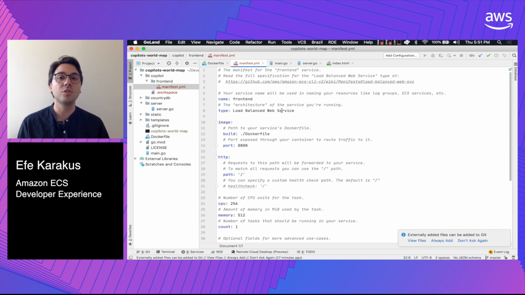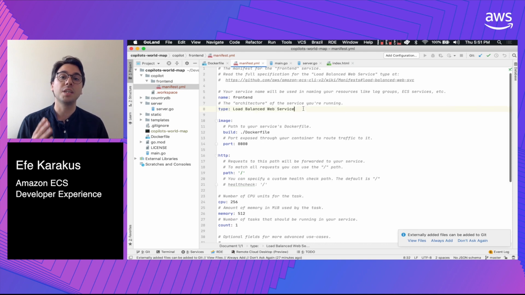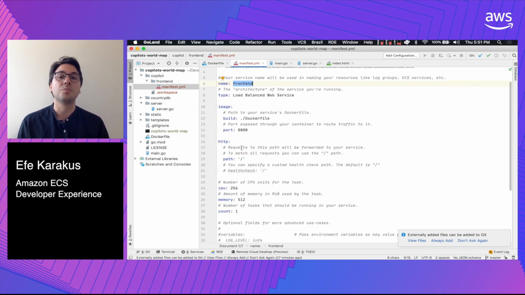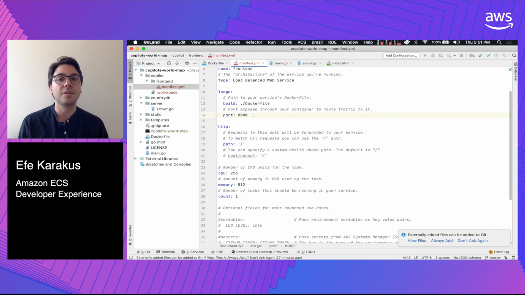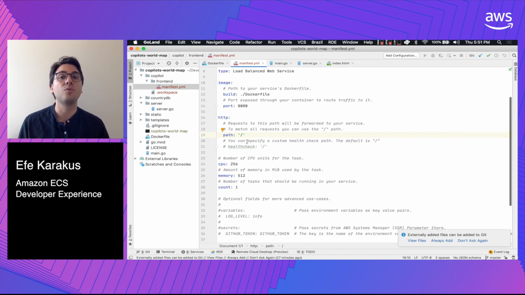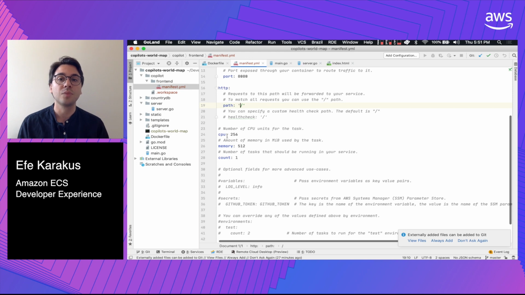So this is the minimal configuration that you would need for a load balanced web service. So I have the name of my service described here. It says front end. It has the type of my service, load balanced web service. Then it has some basic settings that's necessary for the load balanced web service, such as the location of the Docker file, which port is exposed in my Docker file. I could change that if I want to. The path that the load balancer will listen on. So if it will listen on / and then it will forward all the / requests to my service. The container size that I can specify, and the number of tasks that should be running in my service.